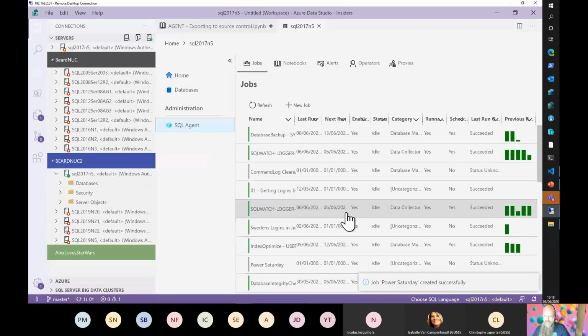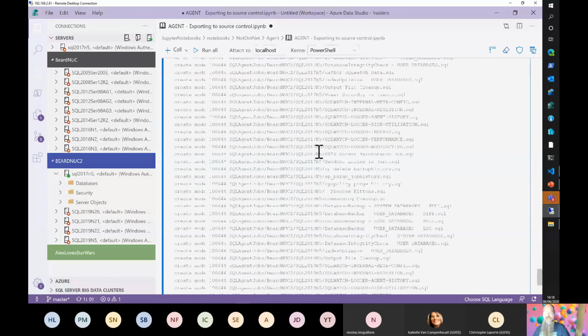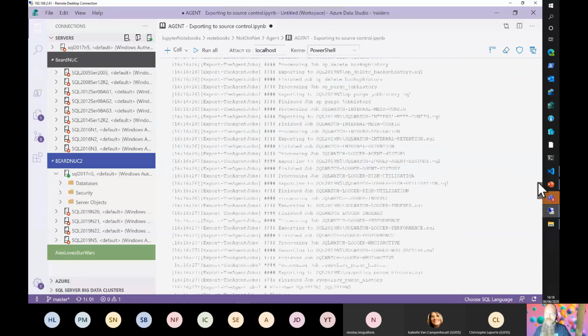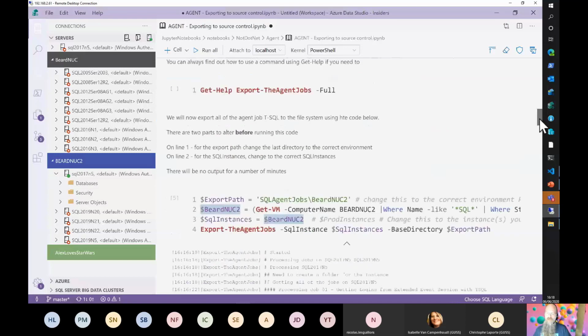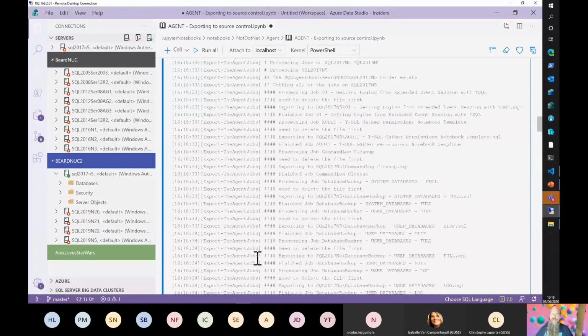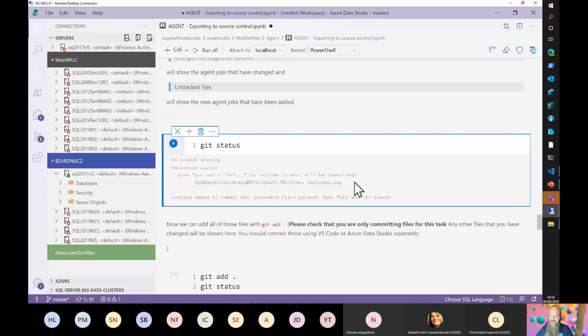So we've got a new job. New job has been added. Where is the new job being added? There it is, Power Saturday. Power Saturday, there's our new job. But if we make a change to our agents, if we then go and rerun our export here, what it's going to do is going to go through those instances again. It's going to export them out. There we go. They're all exported out to the same file. Now, when we run git status, it's going to tell us we've got a new job. Power Saturday.SQL. There is our new job.